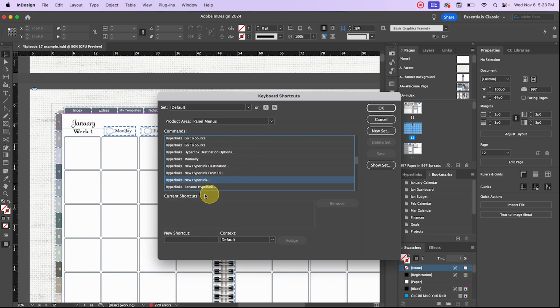So let me show you how you can add it here. So for hyperlink new, like I said, it's going to be Option Y. So all you're going to do is click in this box, and then you're going to hit Option Y.